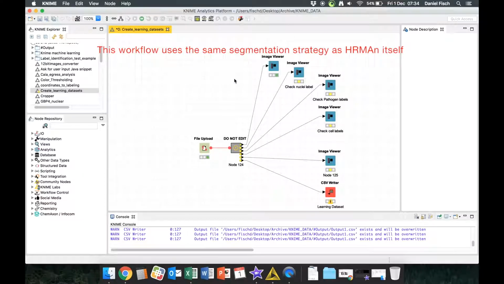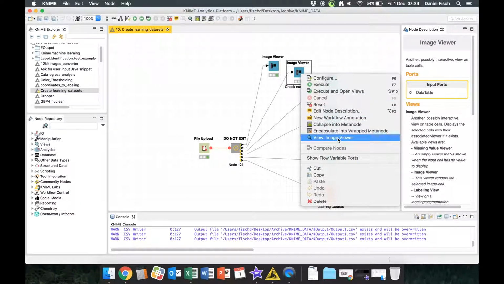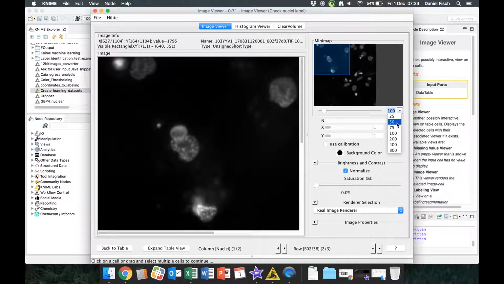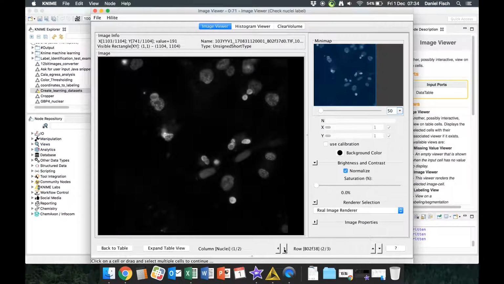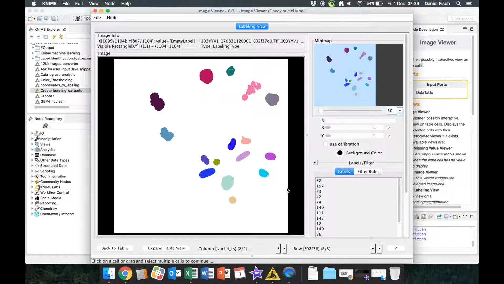If you then further want to check how HRMAn is segmenting your images, we're going to first let it segment the nuclei, execute this node again, and navigate to Image Viewer. And what you'll see, this is what you recorded, and then if we set the zoom to the same, this is what the segmentation comes up with. So you see it did a fairly decent job here.